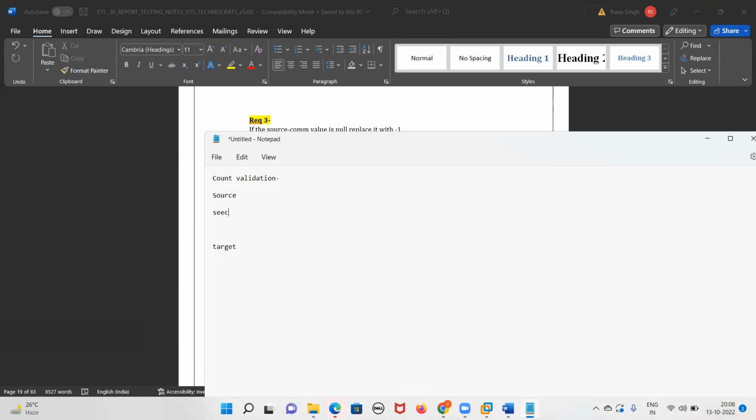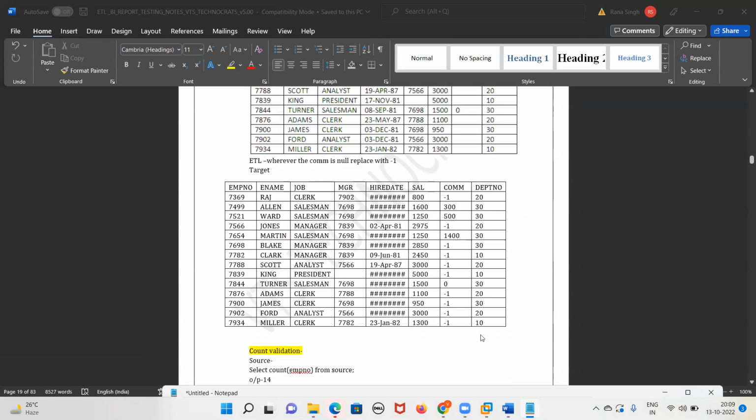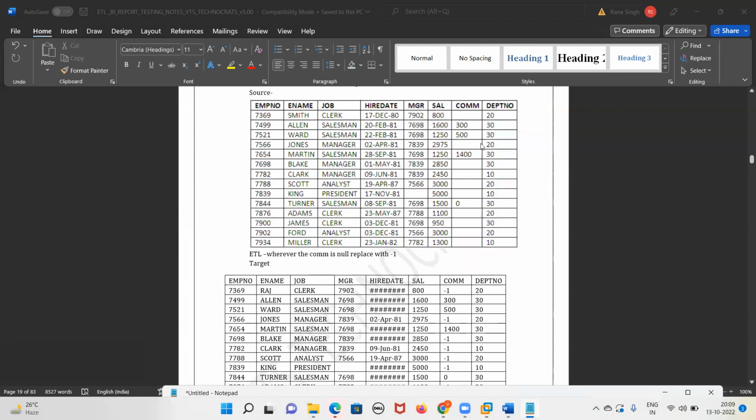Query: select count of star from which table? From the EMP table, the source table. What will be the output? 14, the number of records. How many records are there in this table? 14 records. And here also, the number of records are not changing, right? Only the commission, wherever it is null, we are replacing with -1. So can you tell me the query at the target side?